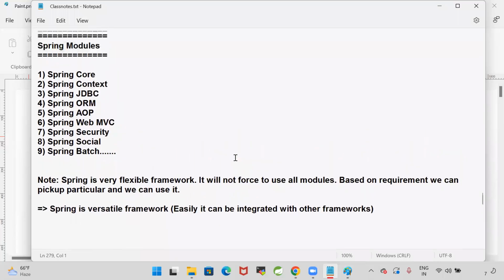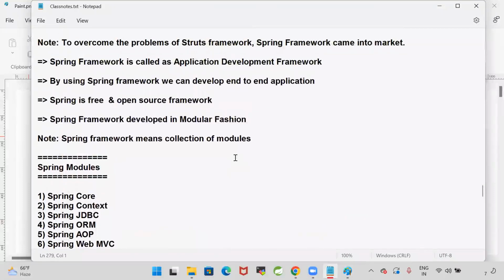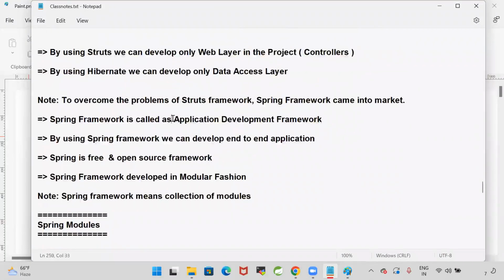Spring is called flexible. Spring is a collection of modules. Spring is developed in modular fashion. Spring is a free, open source framework. And Spring is called an application development framework.